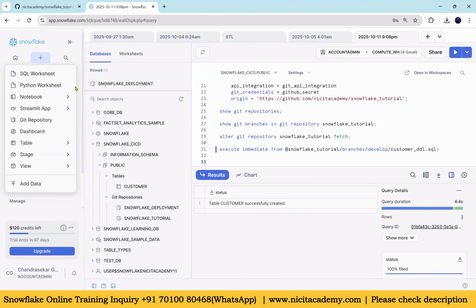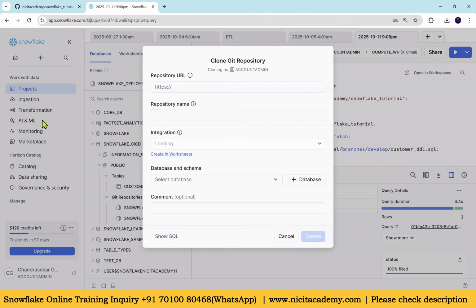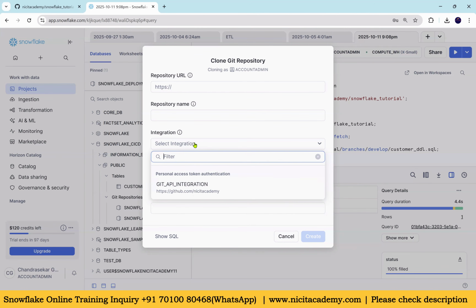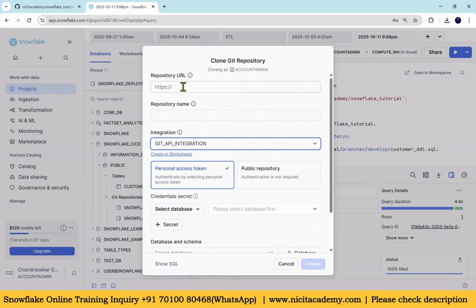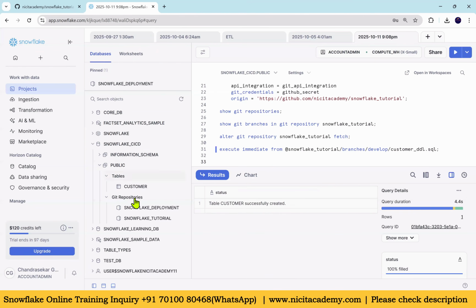Okay, so I'll go here. I just go to the Git repository. We can see the Git repository, right? Go to this Git repository here and take the repository URL. Here we are creating the repository URL manually, but we already created it, right? The repository URL, repository name, integration name, we created already. The personal access token that we have given, and the secret, select database. We already created that here, the repository name, everything.